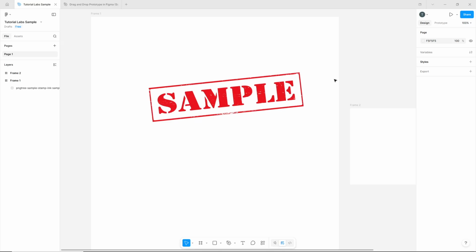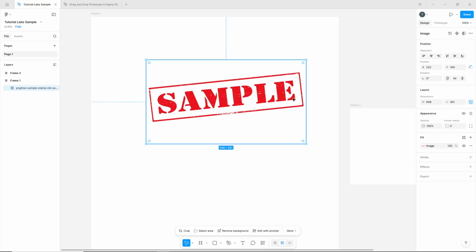Now take a moment to locate the image you want to crop within your canvas. Figma projects can get quite busy with multiple layers and elements, so you might need to scroll around a bit or use the Layers panel on the left to find it quickly. Once you've spotted your image, click directly on it to select it. You'll know it's selected when you see the blue bounding box appear around it.